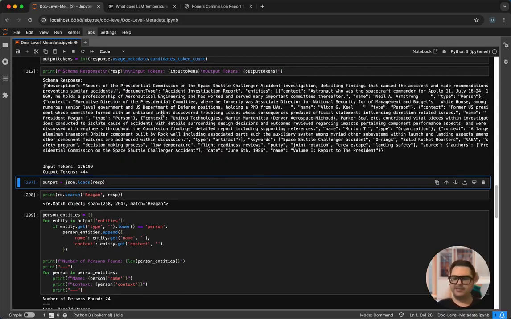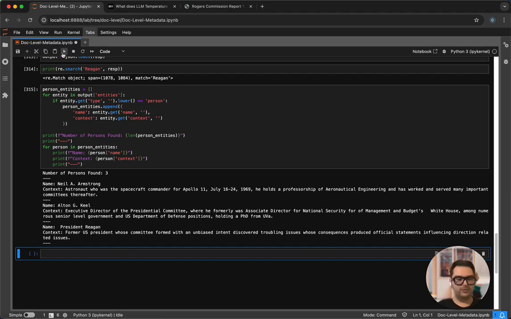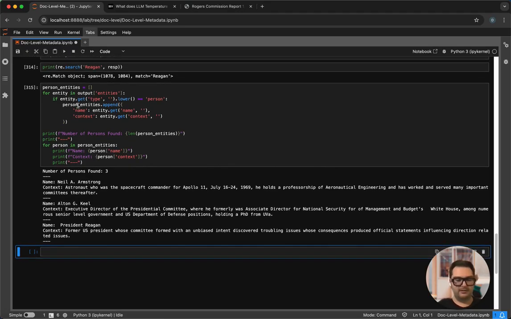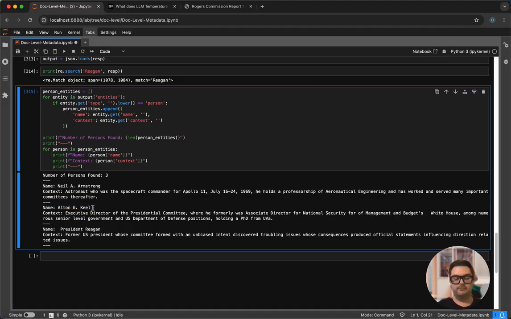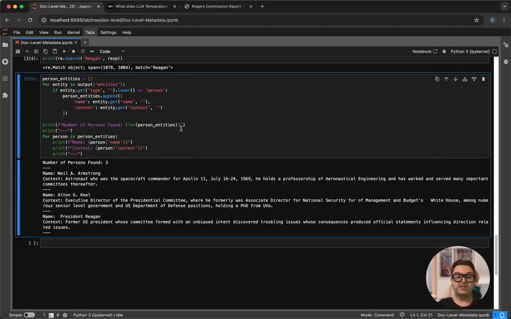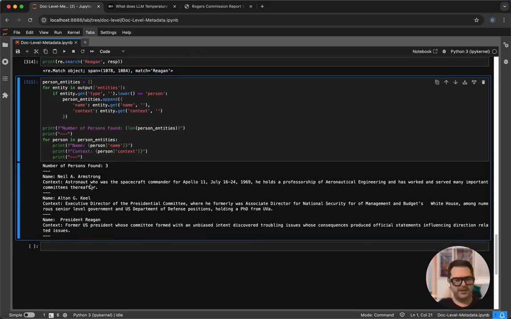Wow, we're still getting that name Keel. That's really interesting. So who have we gotten in this one? Oh, this is fascinating. We've gotten this name that's buried in the middle of the document, Reagan, who's at the beginning, and Neil Armstrong, who didn't even have anything to do with the Challenger at all, which means we're missing a lot of names.